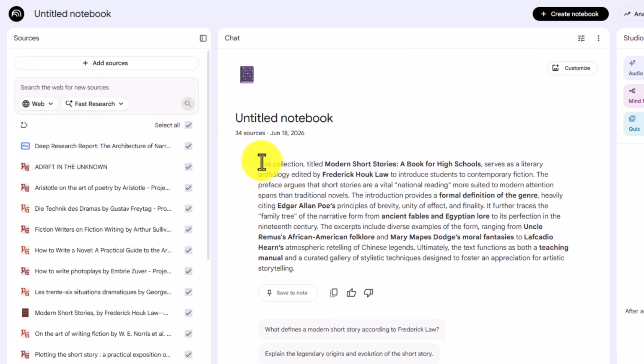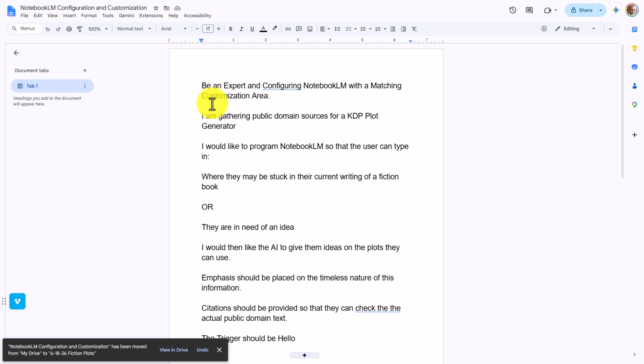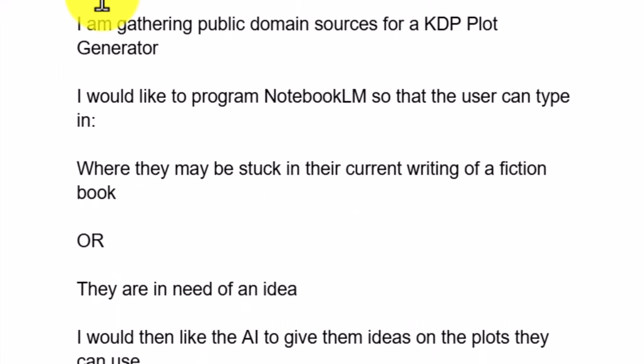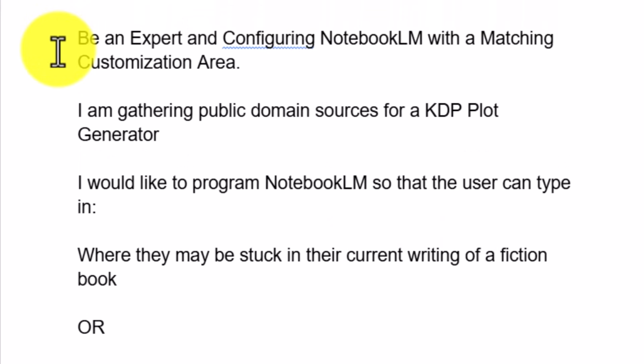We're going to need to make some changes to the notebook to turn it into an automated process. We need to customize and configure NotebookLM. And so what we're going to do is we're going to use a prompt that looks something like the prompt on your screen. And you're going to tell NotebookLM how you want the notebook to work when a user goes into NotebookLM. You want to keep in mind that this set of instructions will not be visible to the customer or to whoever you are sharing the notebook with.